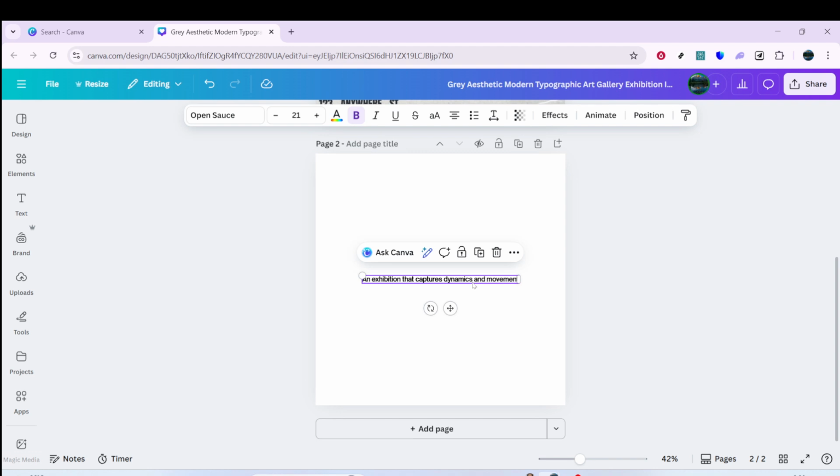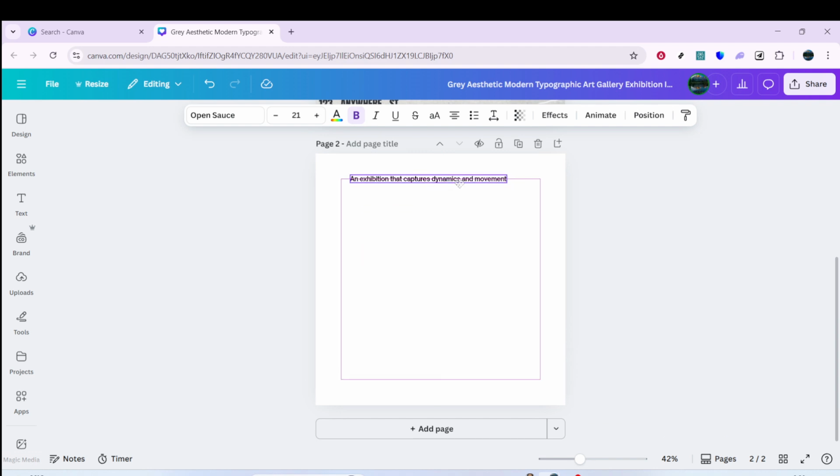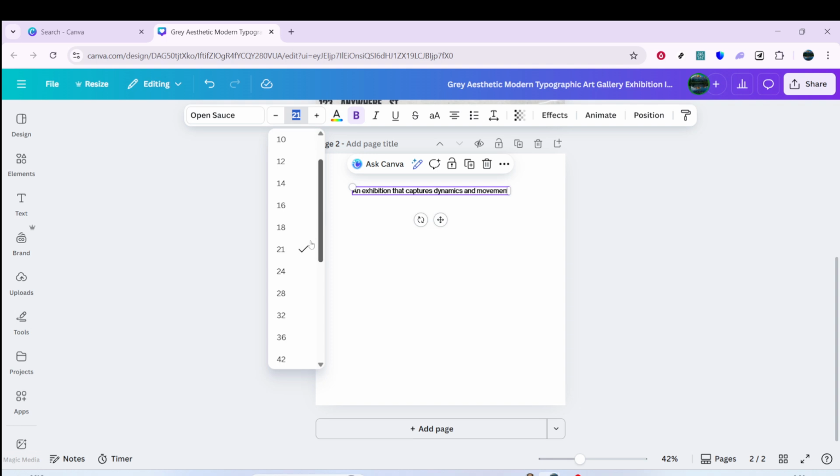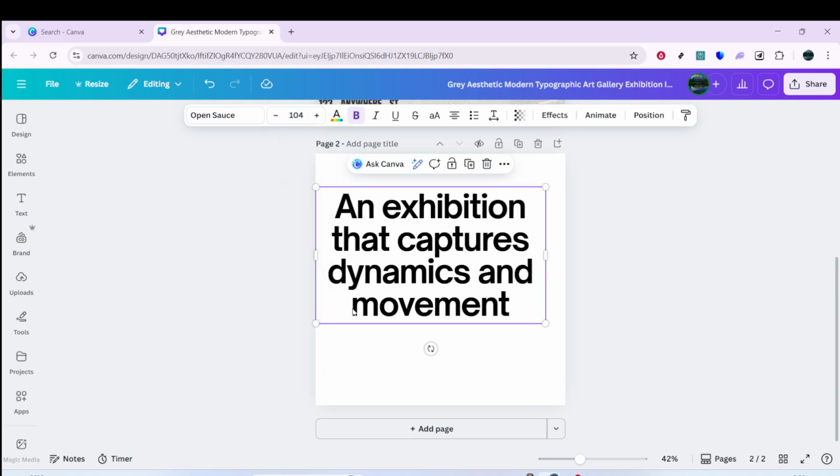Now, paste the text where you want it. Click in the destination spot so your cursor or selection is exactly where the pasted text should go. On Windows, press Ctrl and V. On a Mac, press Command and V.